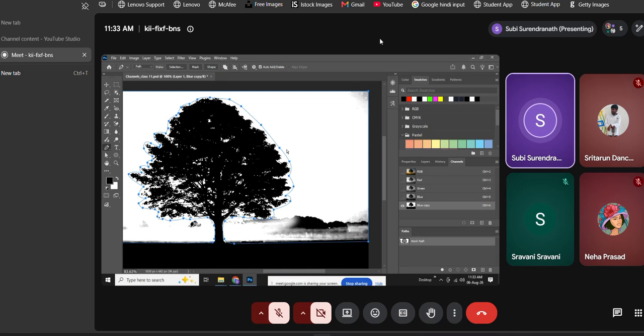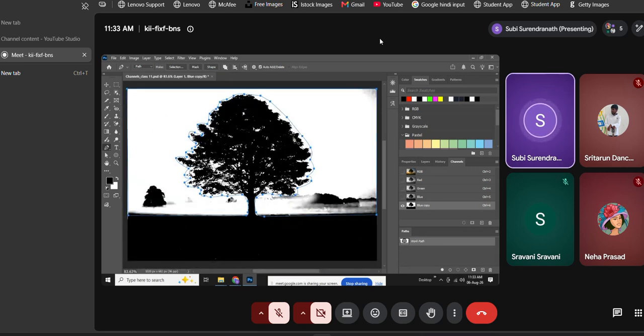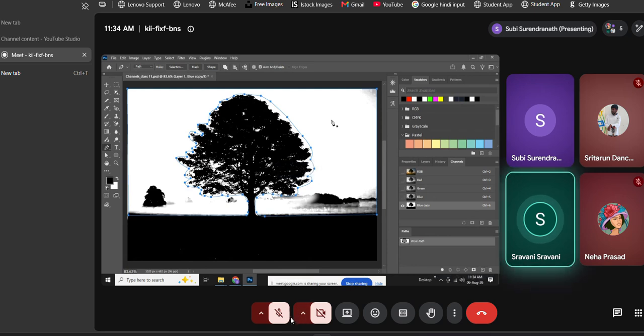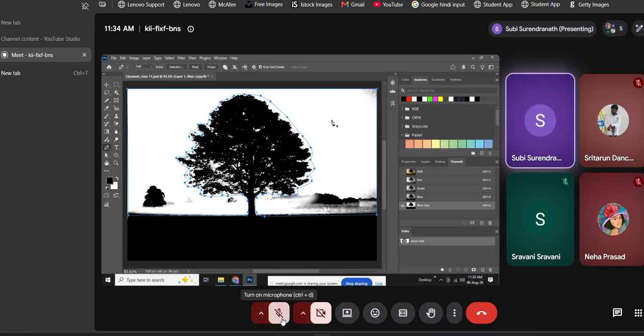Now we have to change the path to a selection. So I made the selection around the foreground and the tree. What is the hotkey to change the path to selection? P? No, P is the hotkey for the pen tool.